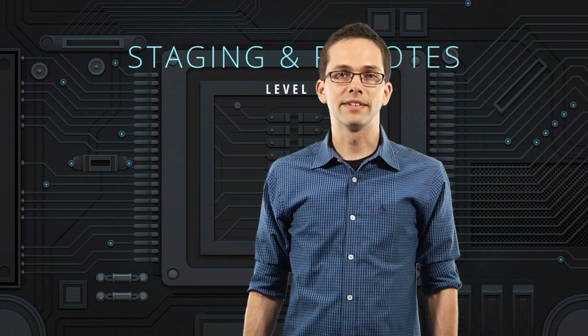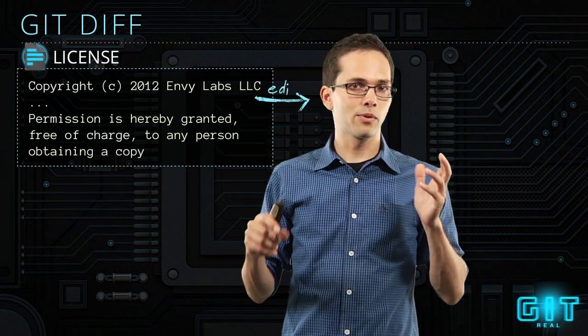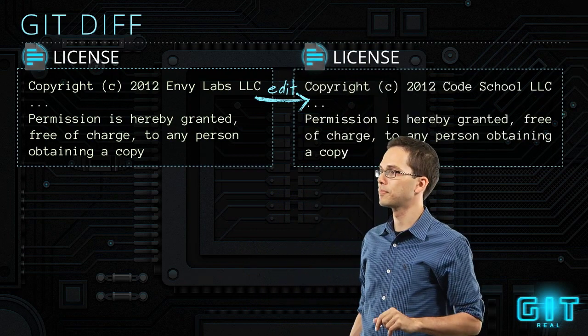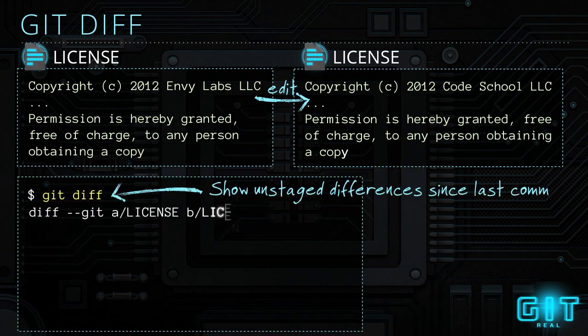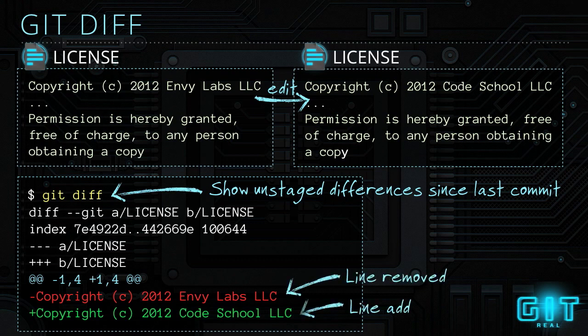You're watching Git Real, and this is level 2, where we're going to be talking about staging and remotes. So let's say you're in your local repo and you made a change to a file, but you don't remember what that change was, like, for example, the license file here. To figure out what that change was, you can run the git diff command. You're going to see here that it's going to show you unstaged differences since the last commit. In the red, you can see the line that was removed, and in the green, the line that was added.